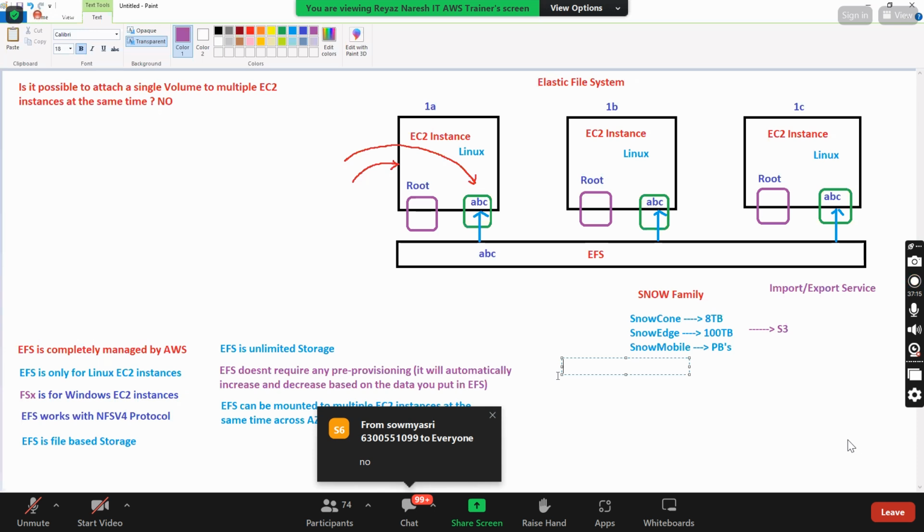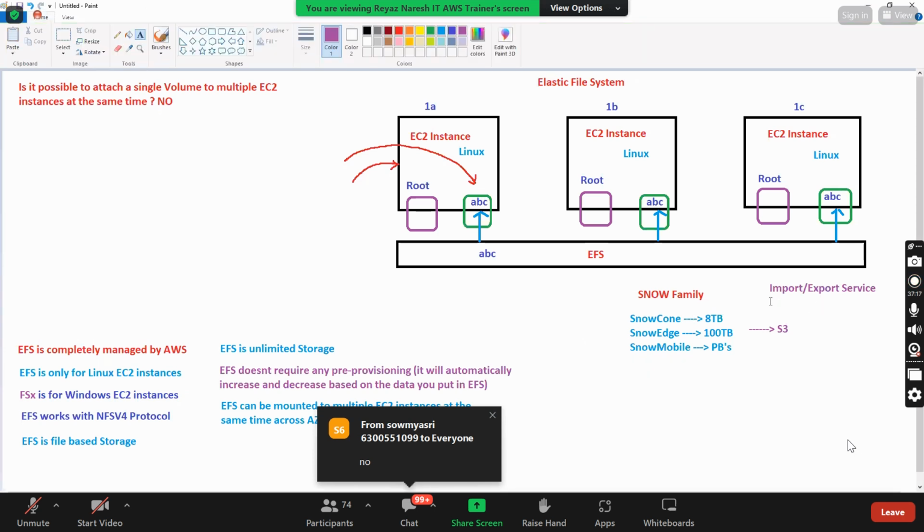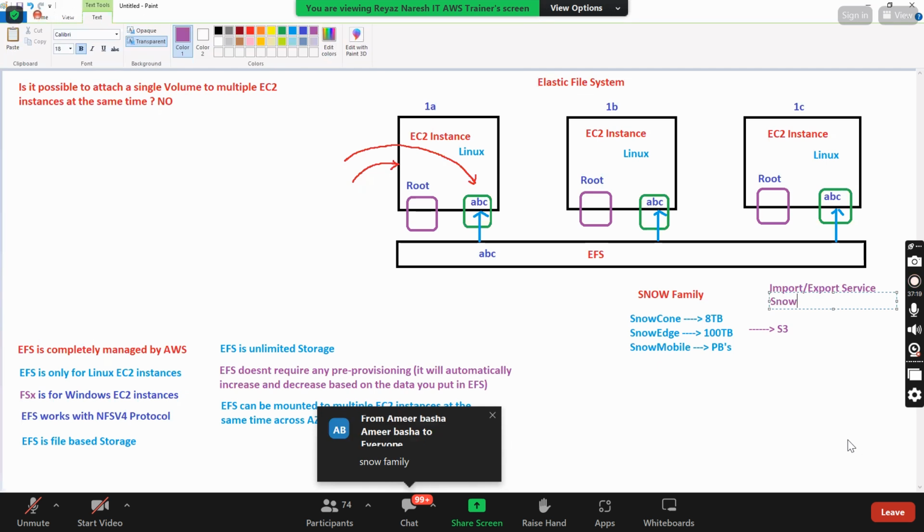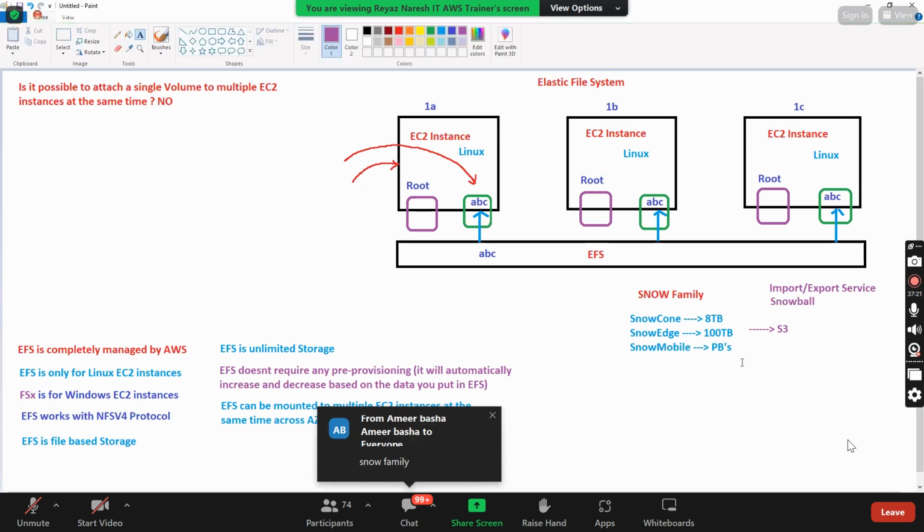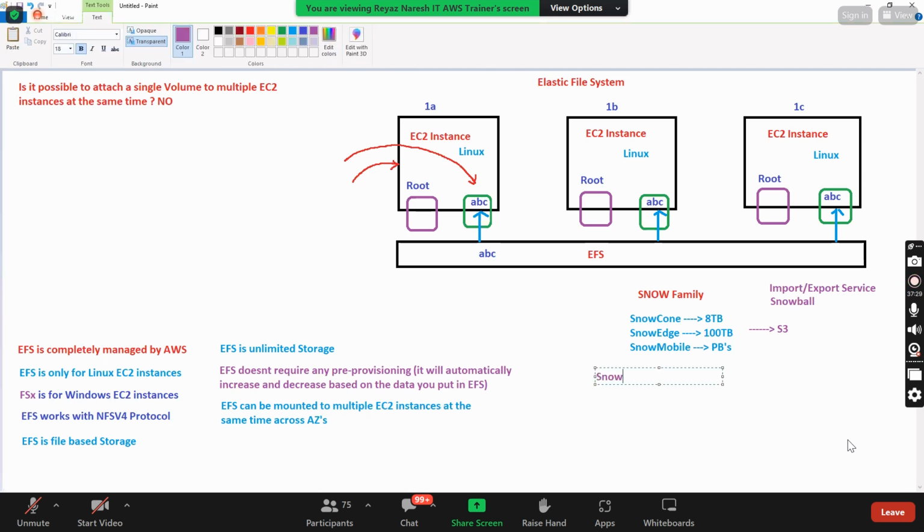In olden days, people called this Snowball. Now they have renamed it as Snow Family. Clear? Super. So Snow Family is used to transfer huge data from on-prem to AWS and vice versa.